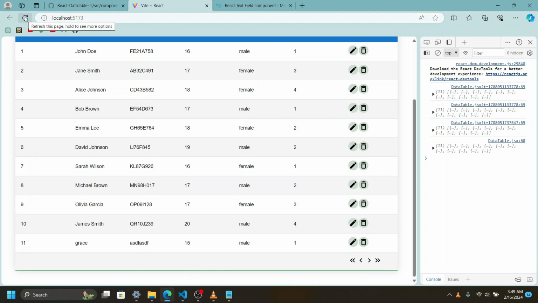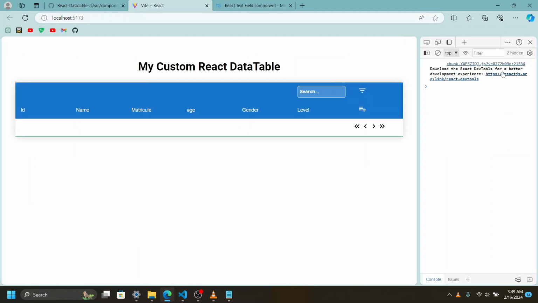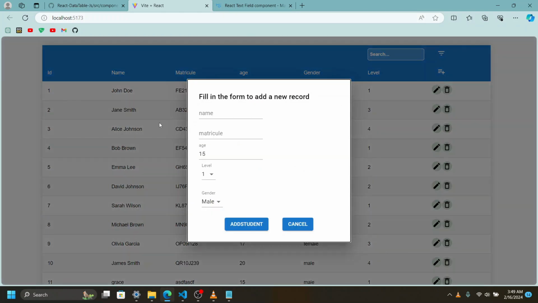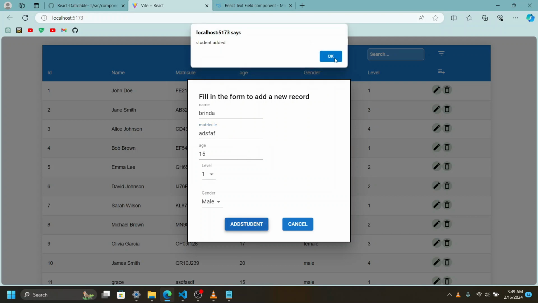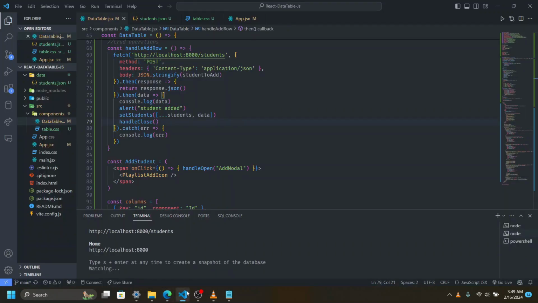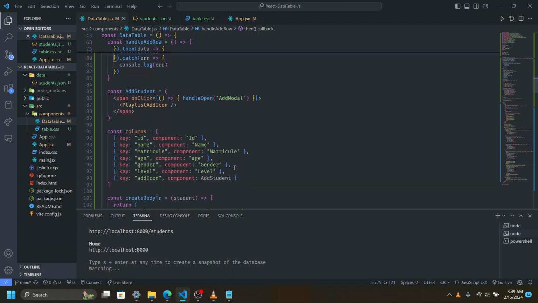I'm just going to refresh, and we can actually close the console now. And we're going to add a new student. Let's say Brenda, and just give it a random matrical. So now when we add the student, we actually see Brenda, and I think that's a lot smoother than having our page being refreshed. So that's all about the add functionality, guys.